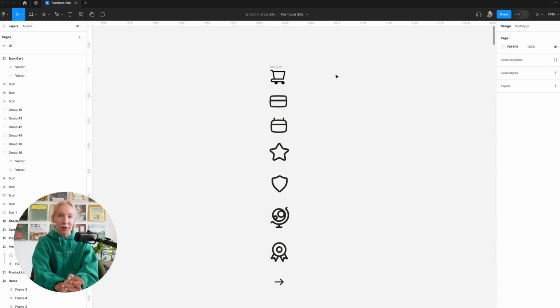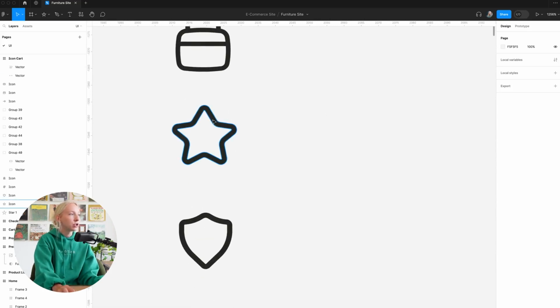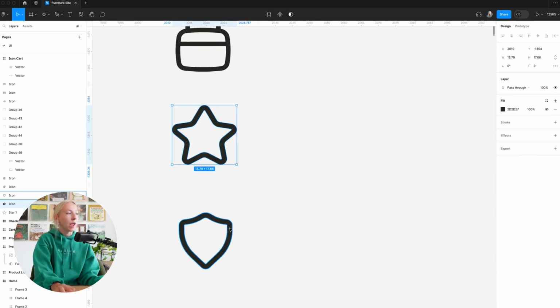But since this is a furniture site, I also want to have icons for each category of furniture, like rugs, dresser, tables, outdoor, things like that. And those aren't something that I can find in Icon Noir, unfortunately, but it's easy enough to fill in the gaps when we have a style that we want to work off of. So let me show you how I do that. So we're just sort of looking at this general style here.